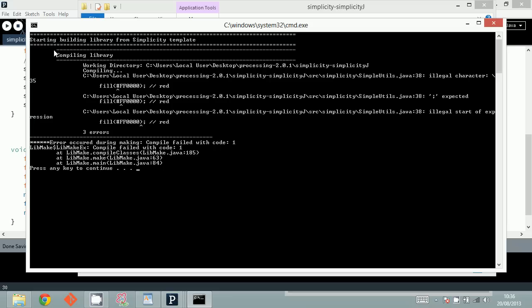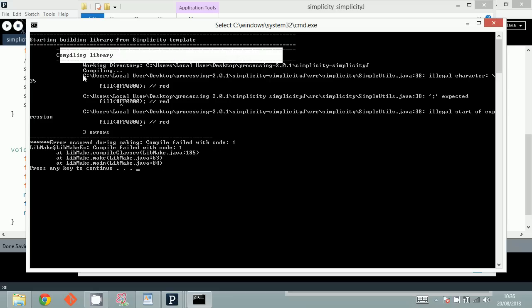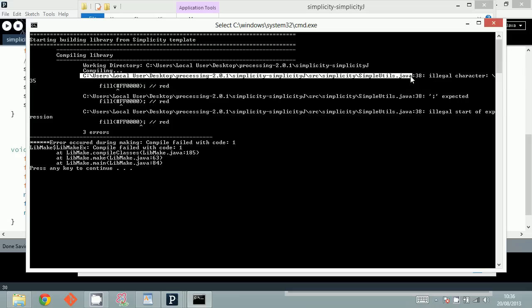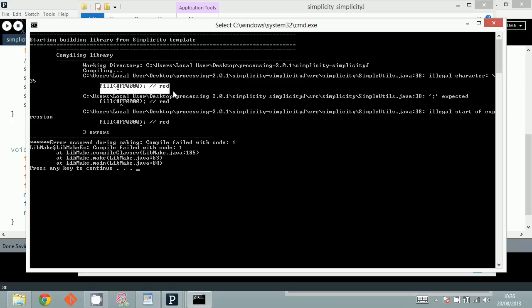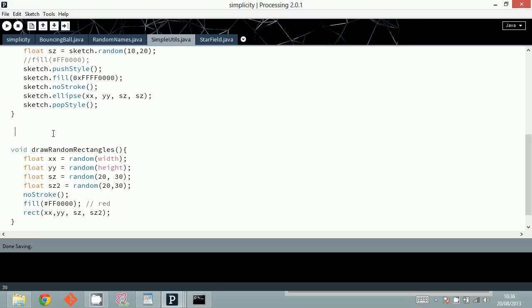So let's take a look. Whilst compiling library, there was an error in the file simpleutils.java on line 38, illegal character hash. And the trick is that when you use this specific character in processing, it understands that hash is a color. Now when you're doing Java files, it doesn't understand that, so it thinks that you need to explicitly explain to Java what it is, and all you have to do is just type this and then the color.